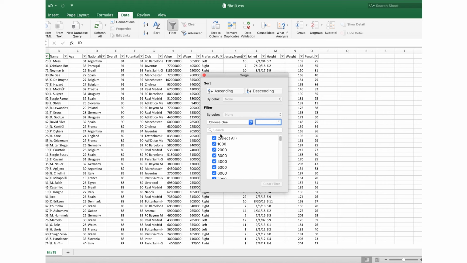Next one is wage, which starts from 1000 euros, goes all the way up to 565,000 euros. Here also you can see there's a lot of variance. So maybe some new unknown players are getting 1000, 2000 euros. And then there are some players getting more than 500k.